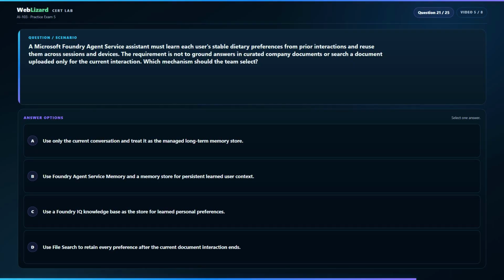Question 21. A Microsoft Foundry Agent Service Assistant must learn each user's stable dietary preferences from prior interactions and reuse them across sessions and devices. The requirement is not to ground answers in curated company documents or search a document uploaded only for the current interaction. Which mechanism should the team select?